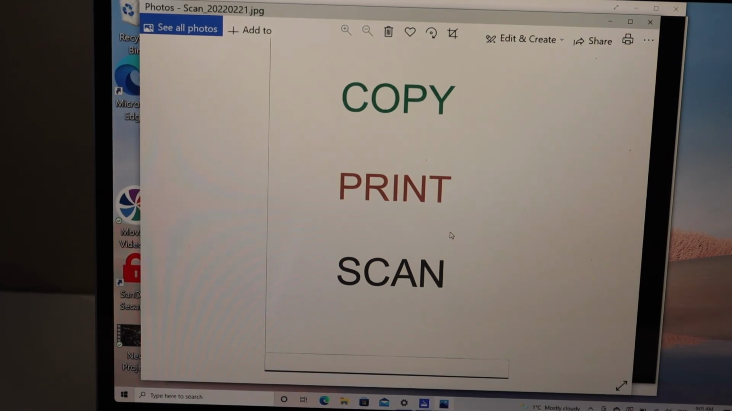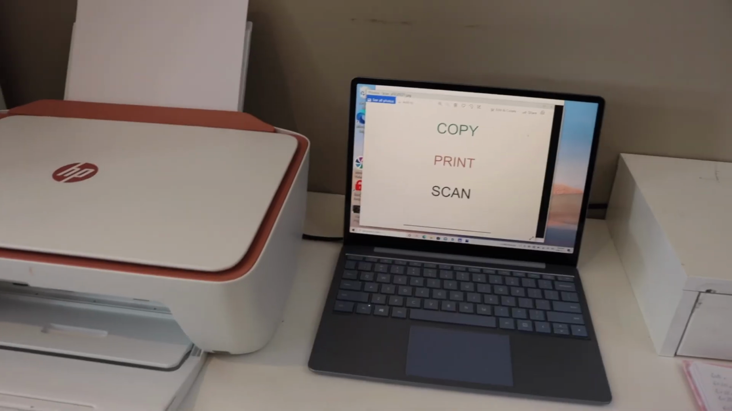And this way we can scan documents to our laptop or computer, and if you want, you can share it or save it in a location you want. So this way we can scan to computer.